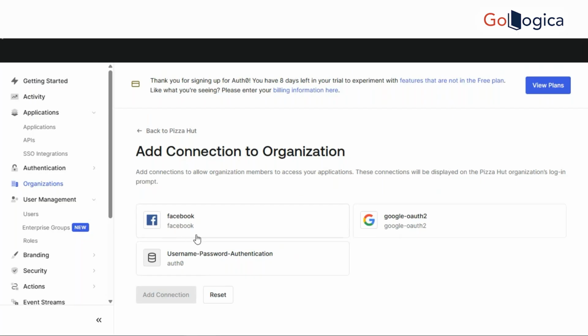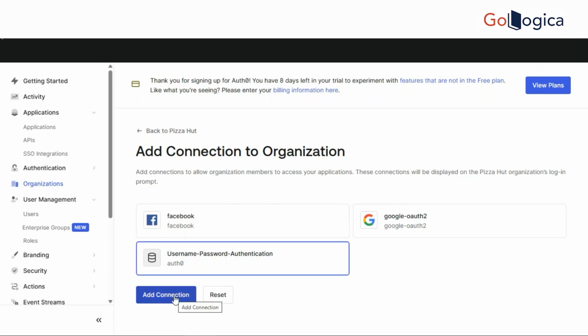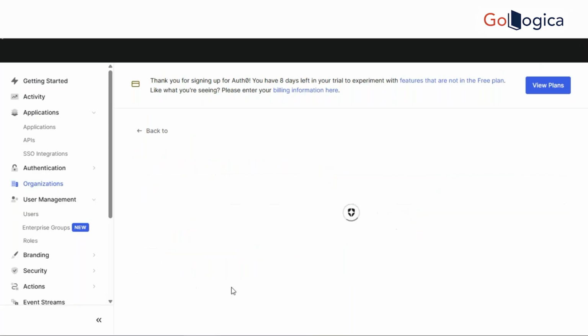Two types of connection here. Username, Facebook, password and authentication, what is that? Username password authentication, that is a database connection. Google and Facebook login are social connections. Okay, fine. So add the database connection first, username, password authentication. Add connection.